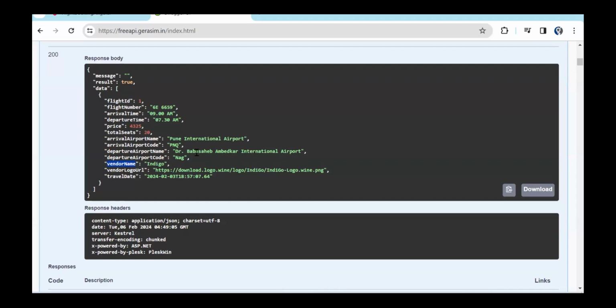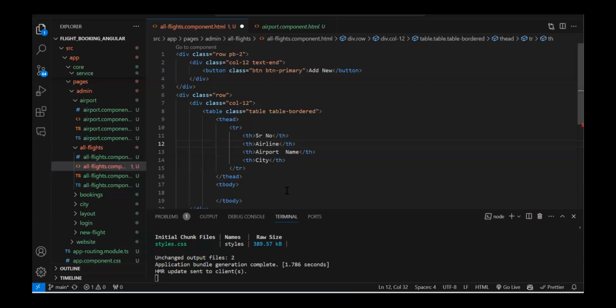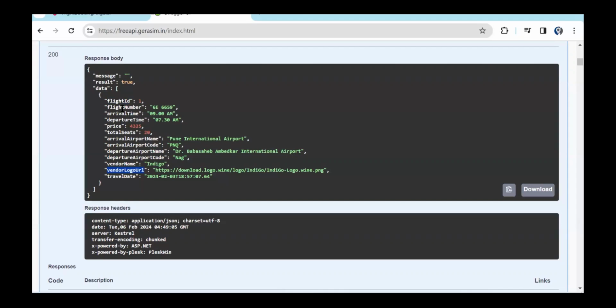Then we have to show their logo also. So logo is coming over here. Logo we will show in the TD only. We won't have a separate column. Then flight number.